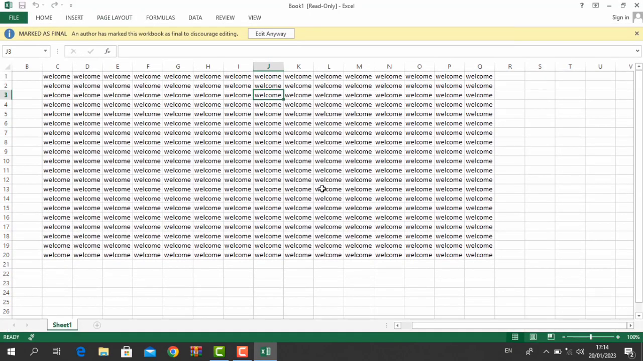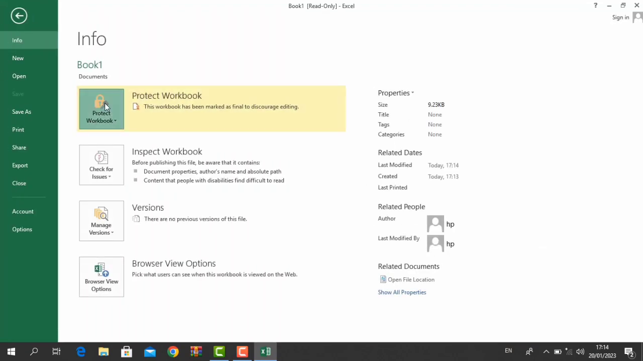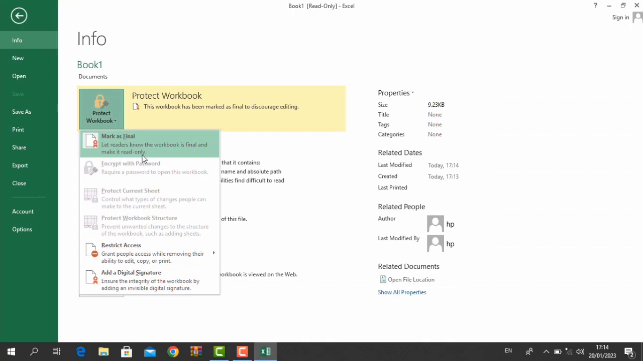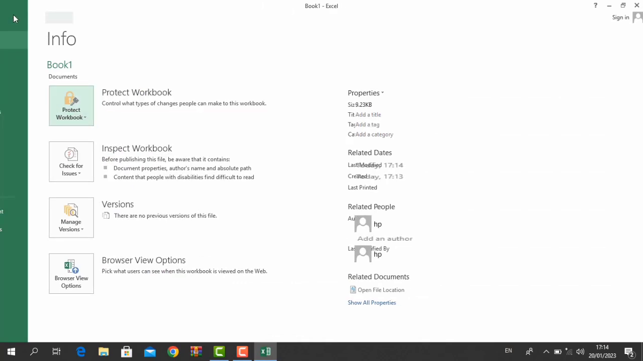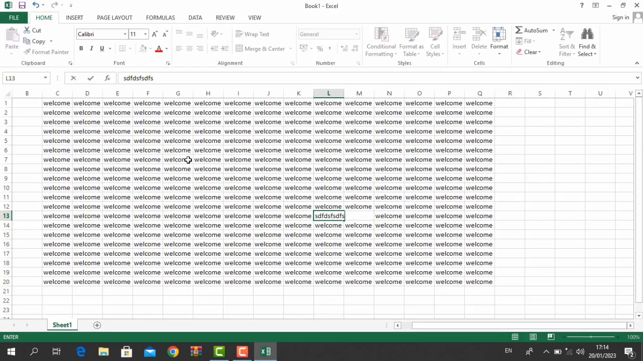Look here. If I'm going to write something, I can't write anything. Why? Because I clicked Mark as Final, which means you can read the text but you can't edit the text. If I unclick this one, then you are allowed to edit this text.